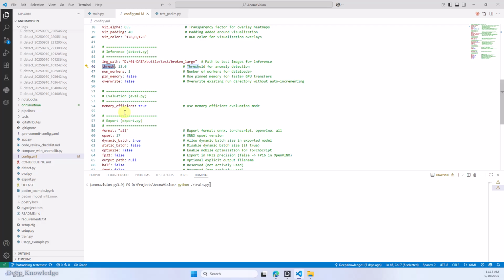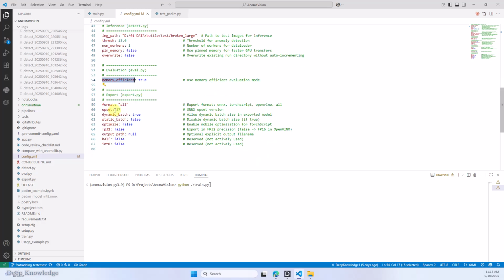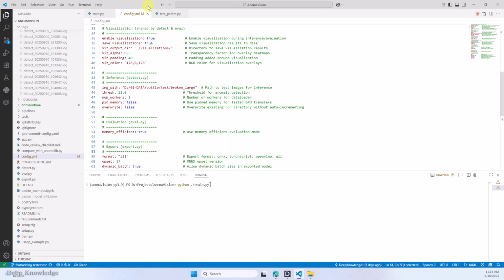For the evaluation, we would like to use true or not. For the export, export all of these, and this is the ONNX or OpenVINO, and this is just if you would like to use 32 bits, and maybe floating point 16, etc. So this is the config file.